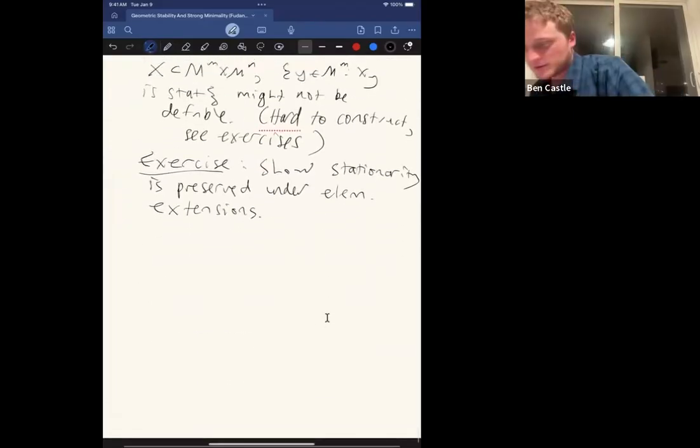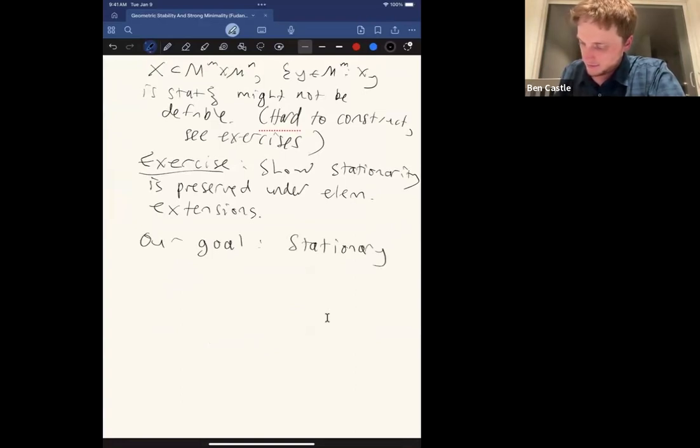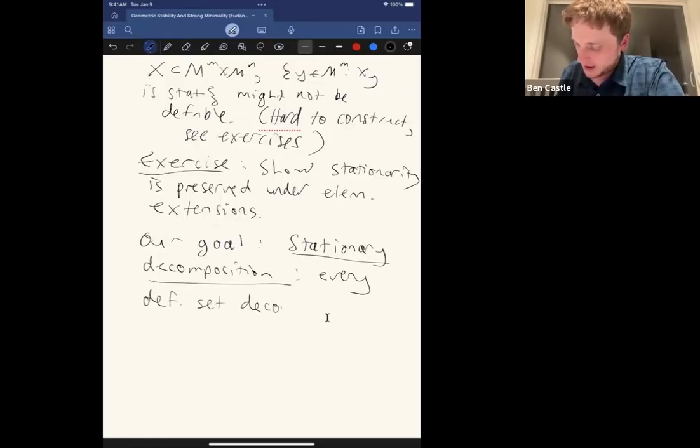We want to say some things about stationary sets, and what we really want to say is that there are a lot of them, in the sense that every definable set can be broken down into stationary sets. So our goal is what's called stationary decomposition. It's like a unique factorization theorem. Every definable set decomposes into unique, in some sense, stationary components.